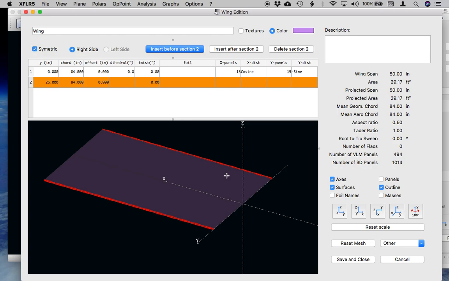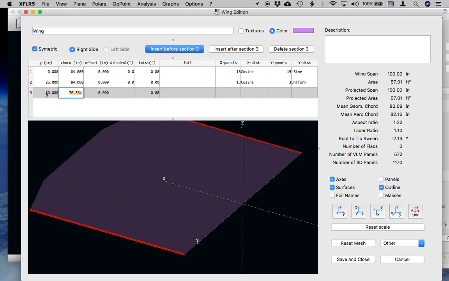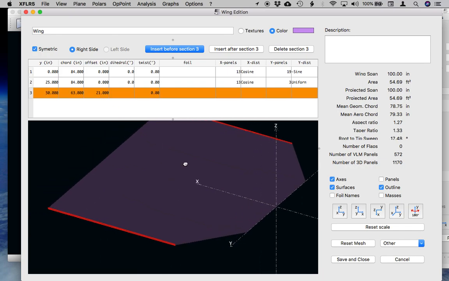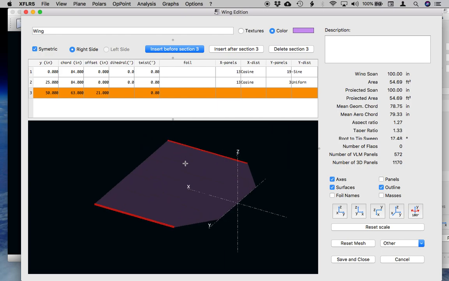Now what we'll have to do, you start off with two sections, is you'll have to include additional sections. So we'll insert a few wing sections after section 2 and then section 3 here. And so I'm going to make this with the correct crank by using the chord on the outboard sections of 63 inches, and then there's an offset of 21 inches to kind of give us that correct crank that we have in the inboard section of the Cherokee wing.